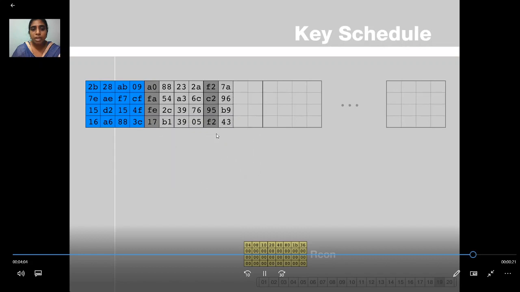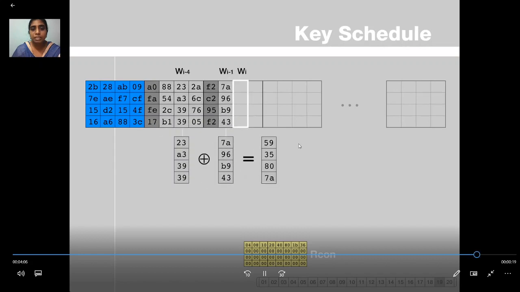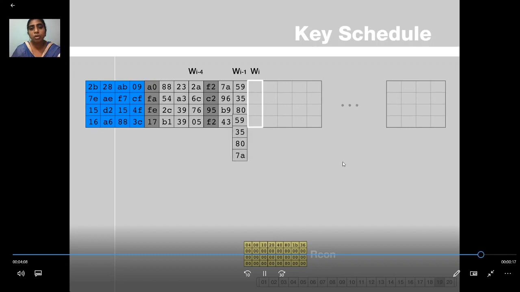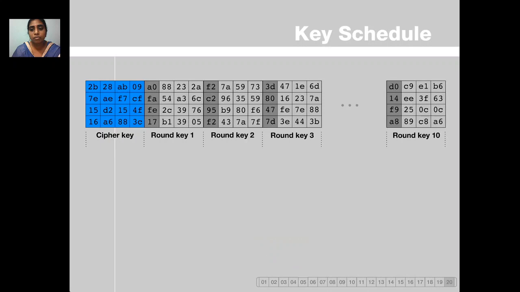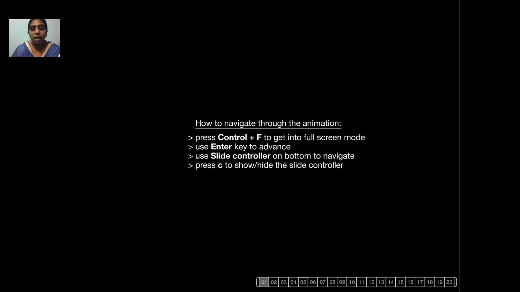From that we apply the same for the 10 rounds and expand the key. Again, round key and so on till 10 rounds. We get that key, and that key is used.